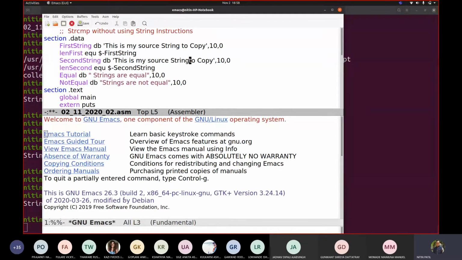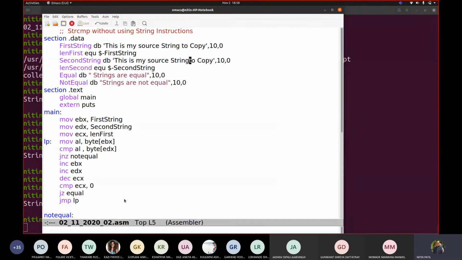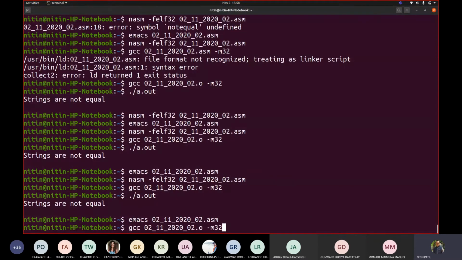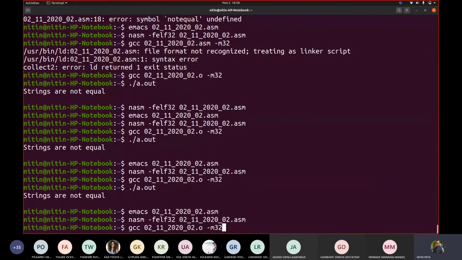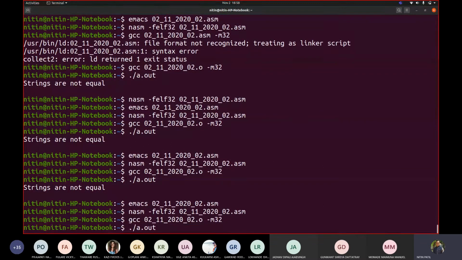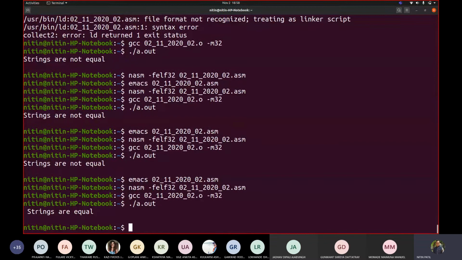Now I am removing this s. Fine. This is the code. I am removing that s and then I am adding the old string as it is. Now let me see. Assemble, link, execute. And now I got it. Strings are equal.